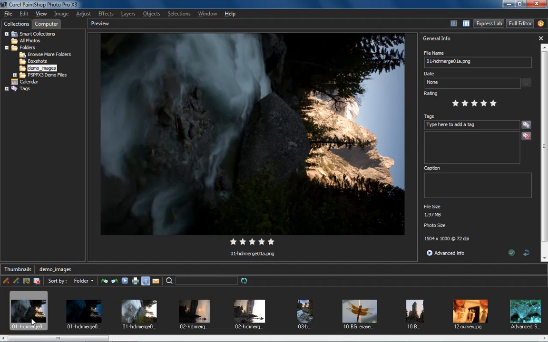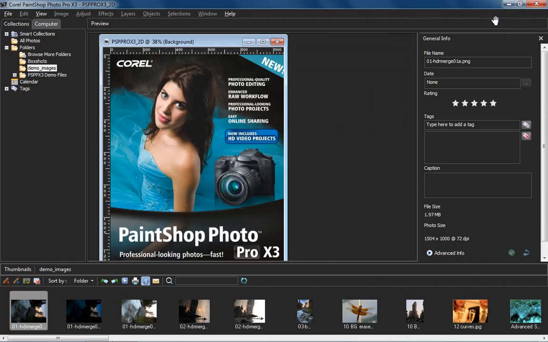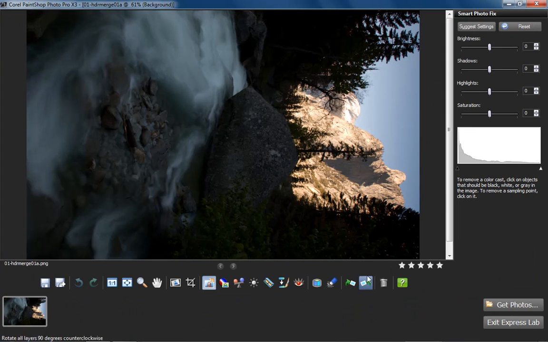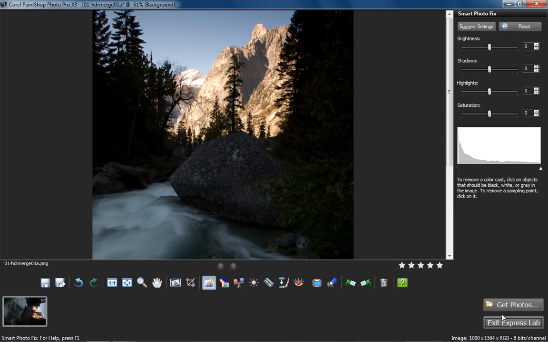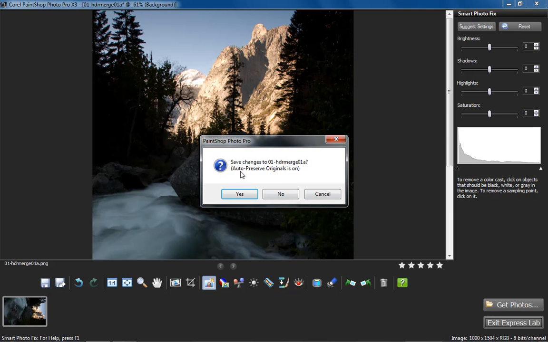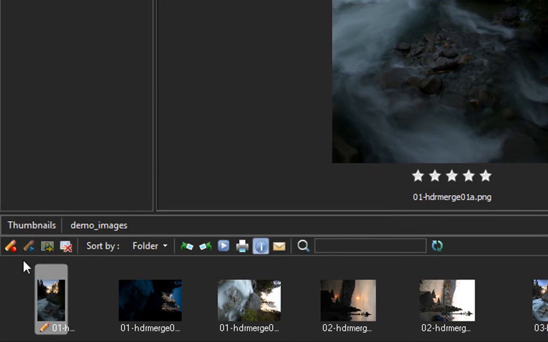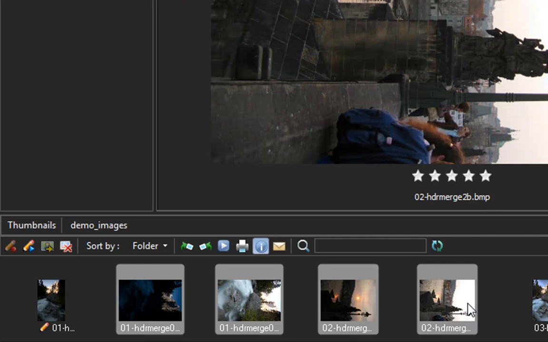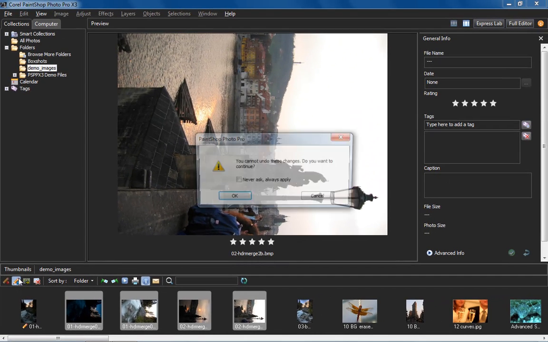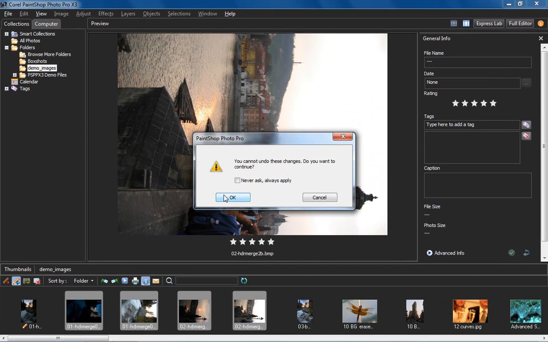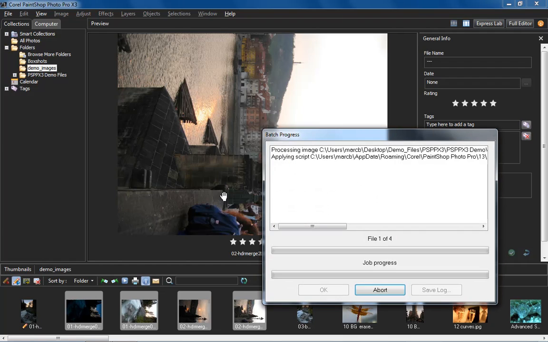I'll open up one photo here that needs to be fixed real quickly in my ExpressLab. So I'll take it to my ExpressLab. I'll do a quick rotation. Then I return to my organizer. Make sure the photo is selected and click on this button, Capture Editing. Select one or multiple photos in my organizer and simply click the next button, Apply Editing, and all the changes are applied to the photos at once.